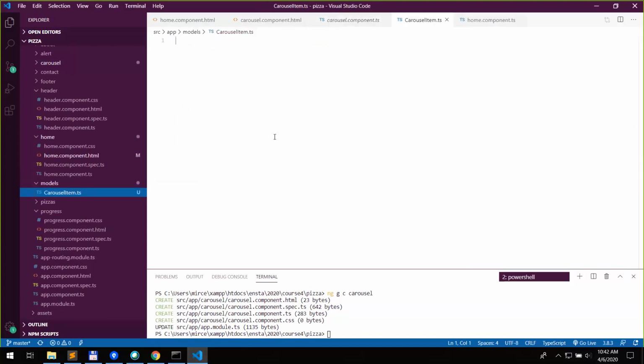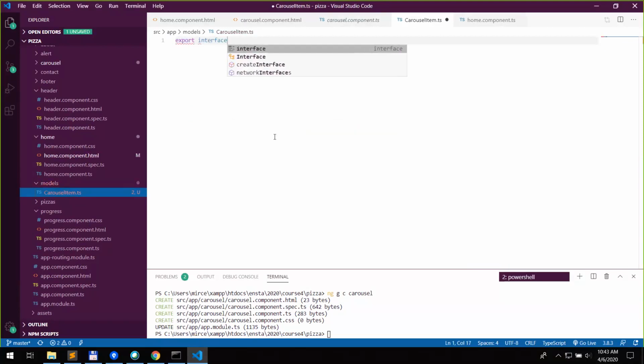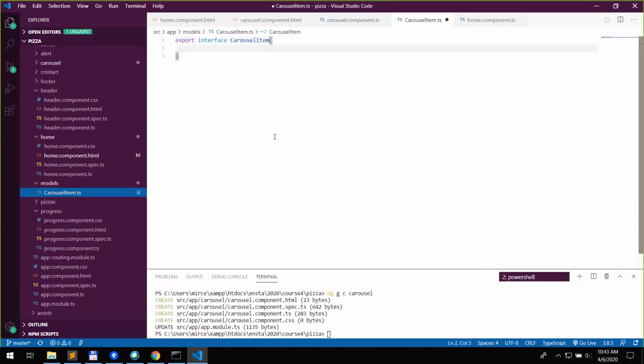So here we're going to make a template for our carousel item. So we're going to type it. This is a bit more TypeScript oriented tutorial now. So let's say we do export interface carousel item. Okay. What I did here, I said, okay, export this. This means when you say something like this, you allow this element to be imported in a different file.